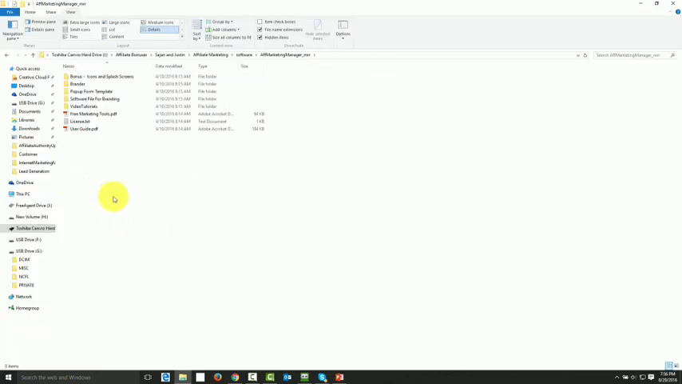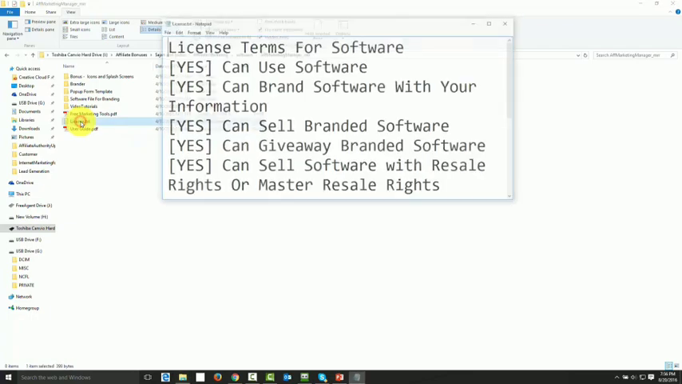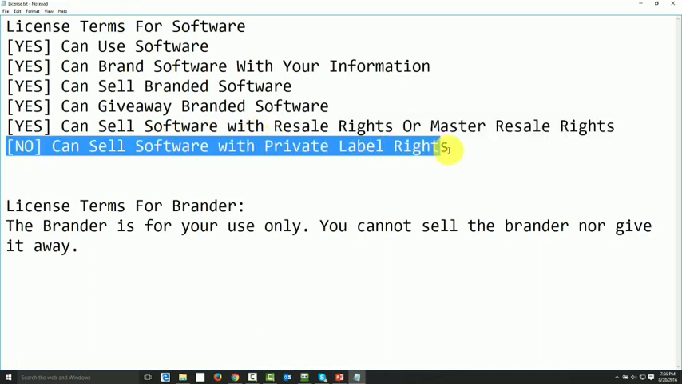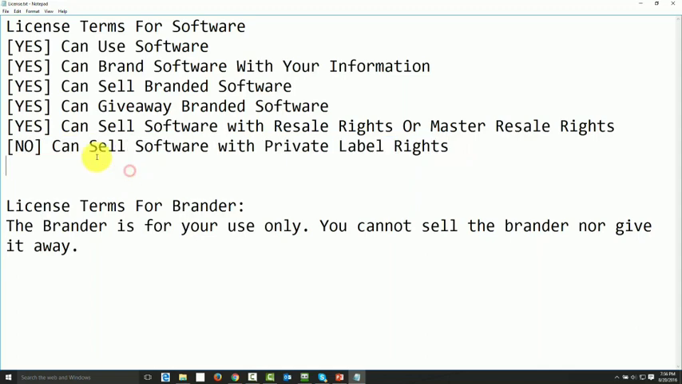Okay, now I'm inside of some software this time, and you'll notice here the license is going to look a little different. It's actually in a text file. It's not in a PDF, but it's right here in the inside folder. We're going to open up that license, and we're going to take a look at it. You're going to notice that this is software, and the only thing that you cannot do is to sell the software with private label rights. So you don't get to put your name on it. You don't get to call it your own. You don't get to rebrand it.